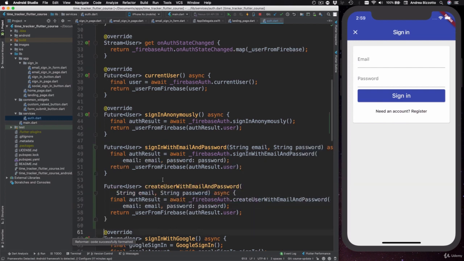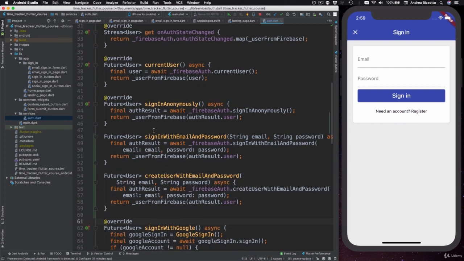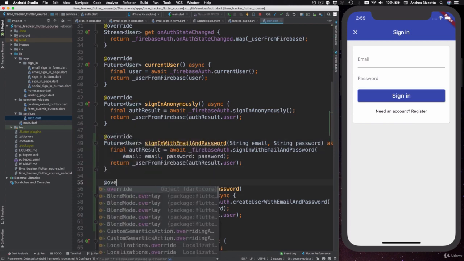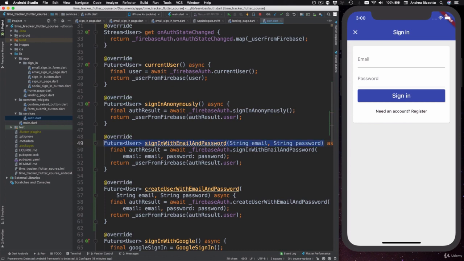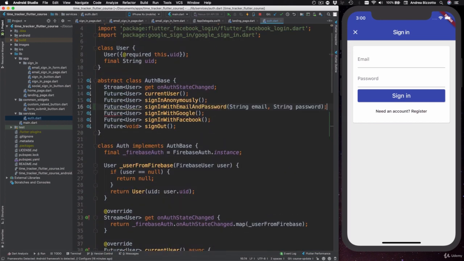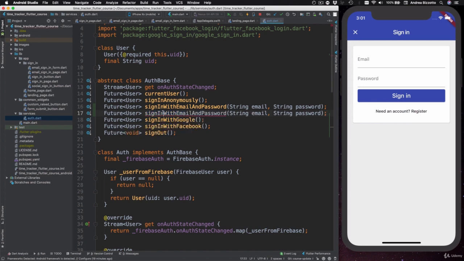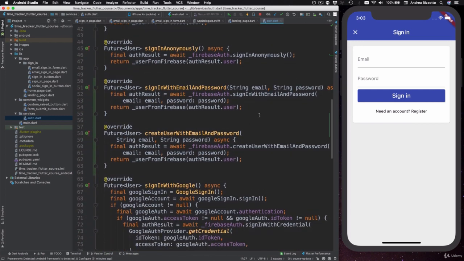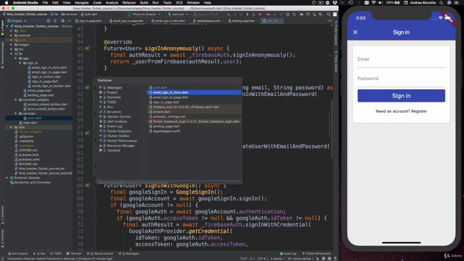And after adding these methods, I can annotate them with an override keyword, and I can declare them in the AuthBase class as well. So I'm going to add this one here, and I'm also going to make a copy of it and name this createUserWithEmailAndPassword. And now that I made these changes, I have two new methods that I can use to sign in the user. So we can head back to the email sign in form.